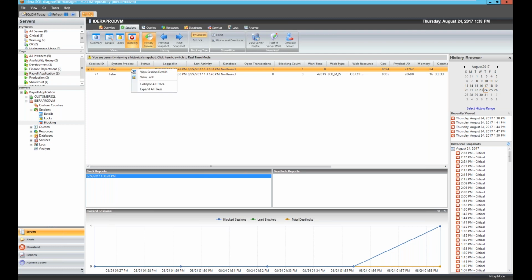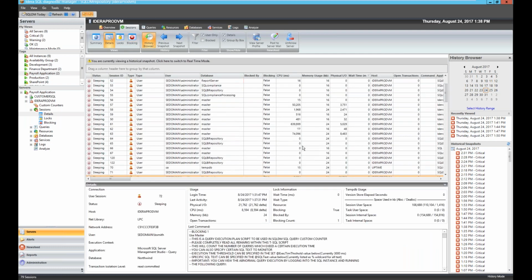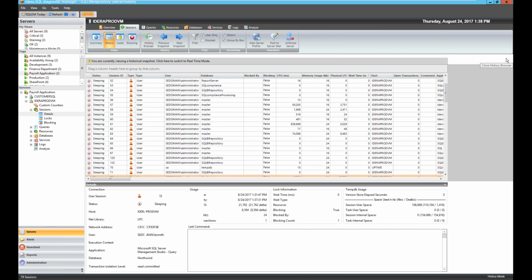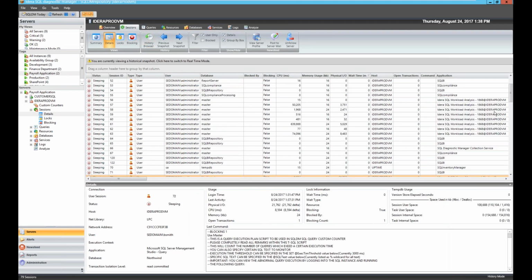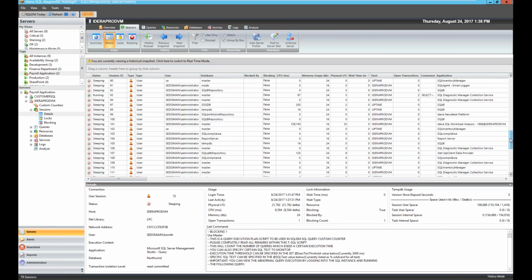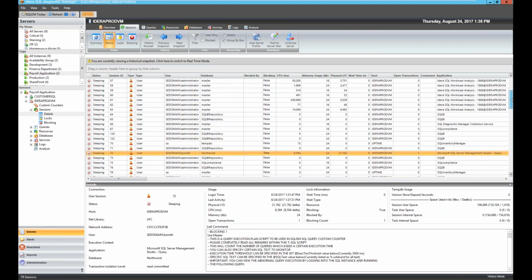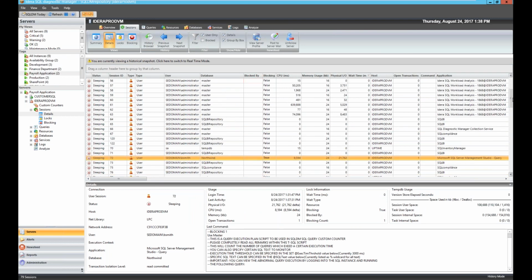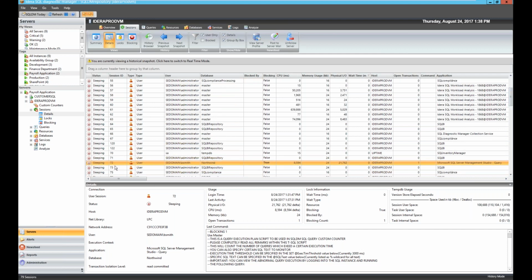I can select the lead blocker, right-click, and view session details, which will bring up at 1:38 p.m. the details of all of the active, sleeping, and suspended sessions. And you can do some advanced filtering to clear out some of this data, or go down the list and look at what was running at that point in time. In this case, there was not a lot going on. There's the blocking condition there. It took me right to the source of the problem.